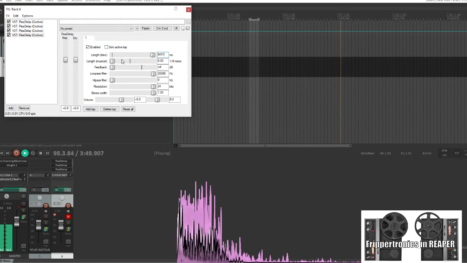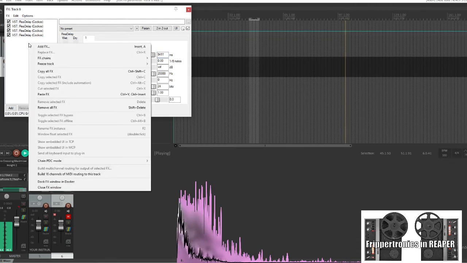Now we're going to look at making that pure delay sound more like a tape machine, maybe a poorly functioning tape machine. So we're going to be putting it through some VSTs before it returns to the original track and is sent back in a feedback loop.